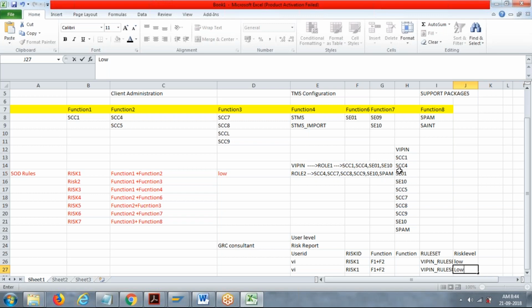Next one, SCC4 and SC01 combining. That means function 2 plus function 3 combining. Do you have any risk? No. Oh yes, risk 5. Yes, it is there.